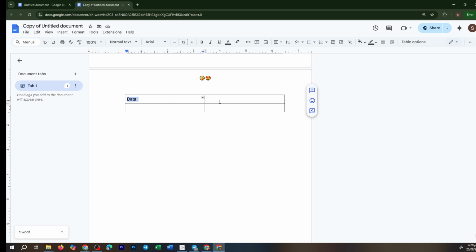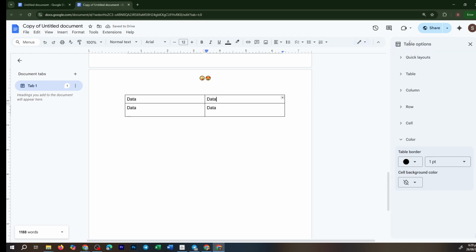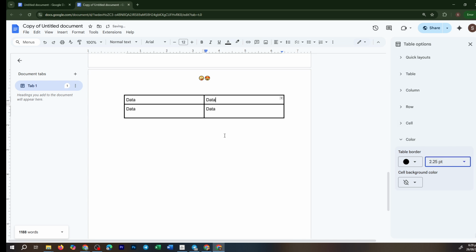For a polished appearance, we need to improve the table borders. Let's focus on enhancing them for clarity. Navigate to the top right of your Google Docs interface, where you will find the table options. Click on it and then select Color to alter your table's line styling. Here you can adjust the thickness of the lines surrounding your T-chart to your liking, making your chart stand out more clearly.